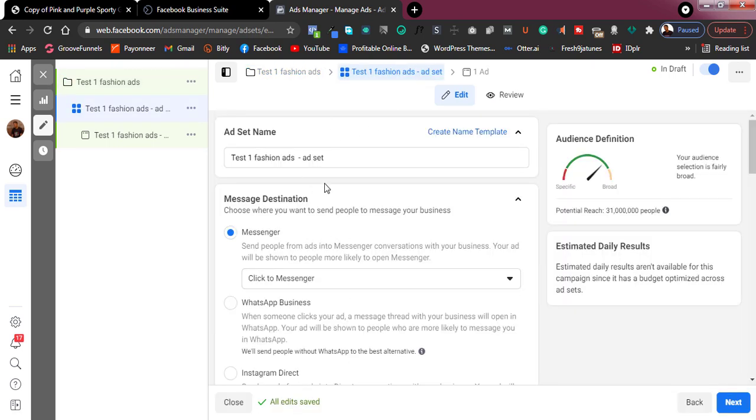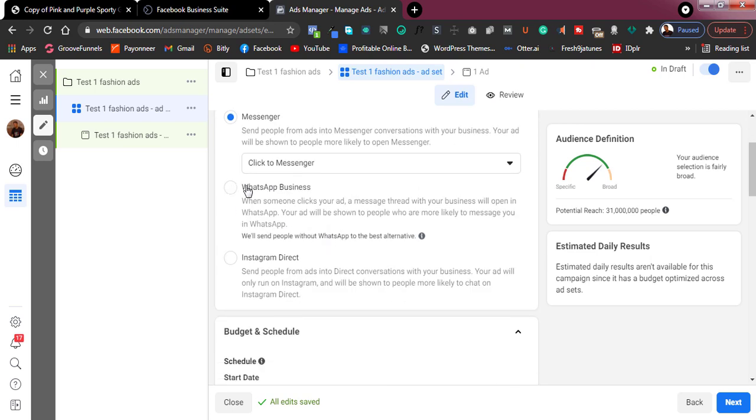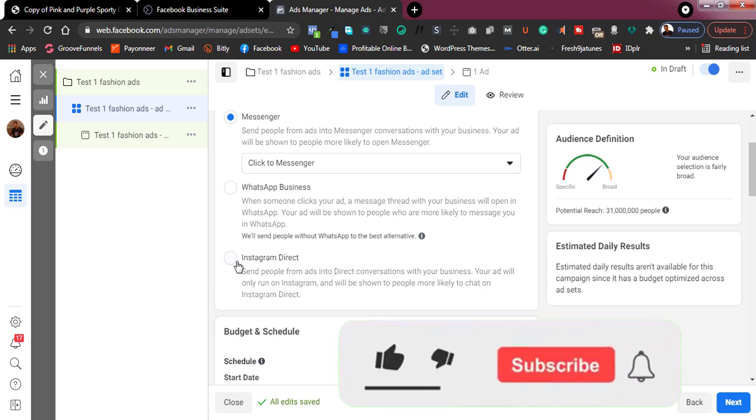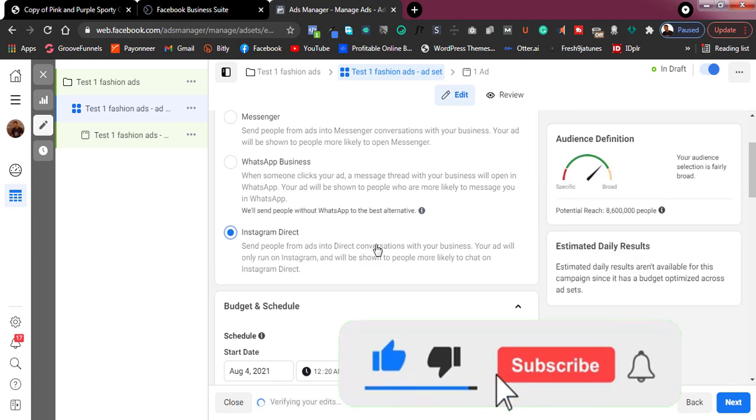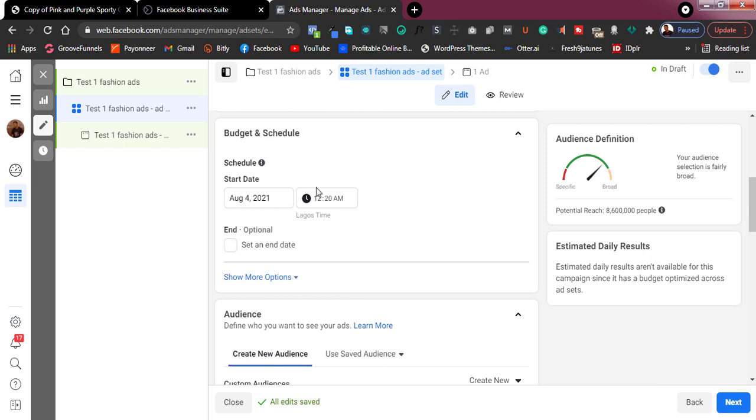So right here now, as you can see, this is my ad set, and the messenger option has been selected. If you want your ads to go to WhatsApp, you can choose WhatsApp. If you want Instagram direct, you go to Instagram direct. I'm trying to run Instagram ads, so I'm going to choose Instagram. Once I choose Instagram right here, you come down to your budget and schedule.